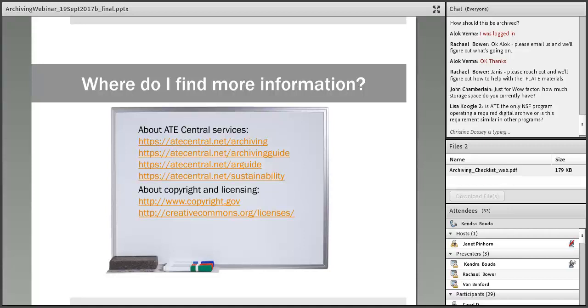So here are some of the links that I mentioned. atcentral.net/archiving is where you'll find all the information that we covered today. On that site is a link to /archiving guide. Once again, you'll find a lot of examples there. I've also provided two additional links. One is /AR guide. That's the activity report guide. I mentioned those earlier on.